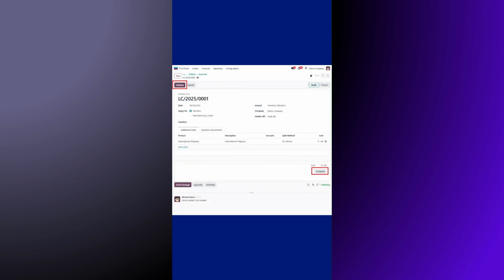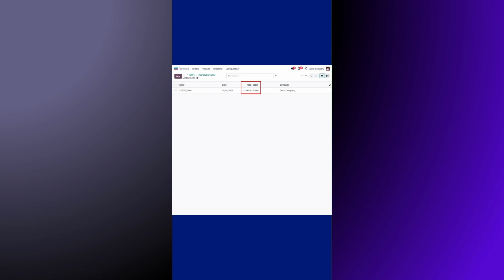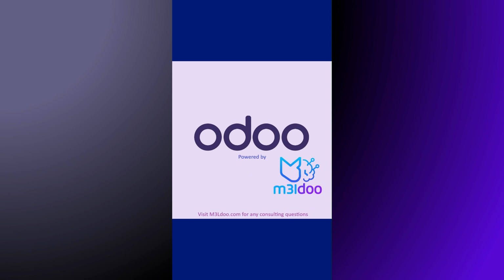In the landed cost form, select the related transfer, then click Compute. Review the cost allocations under the Valuation Adjustments tab and click Validate to apply. After validation, Odoo updates the product valuations, reflecting the additional costs. With Odoo 18, managing landed costs ensures precise inventory valuation.